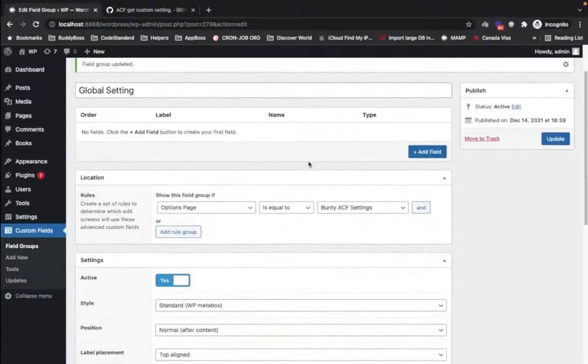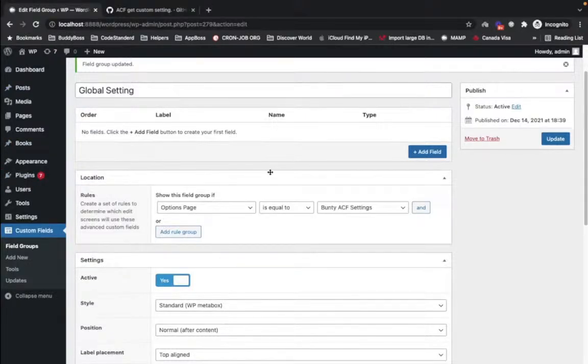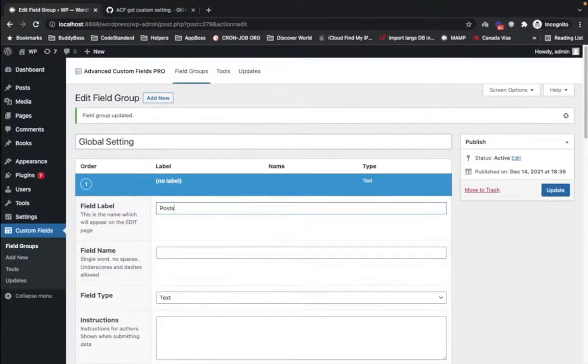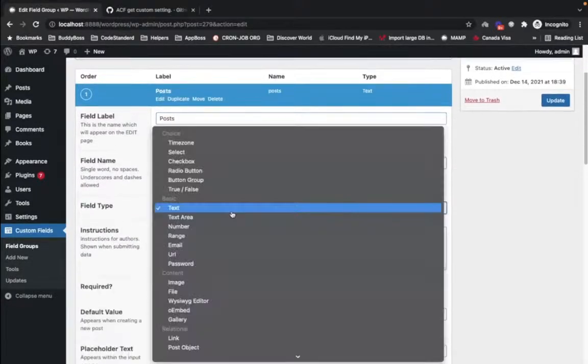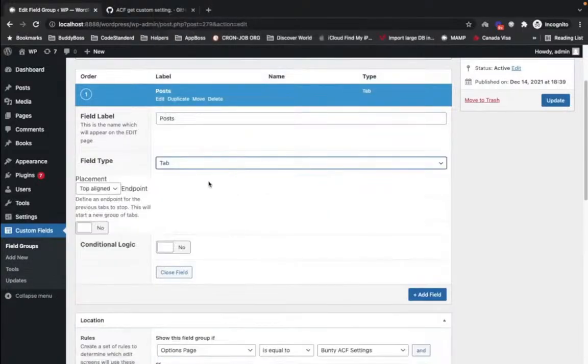Okay, now what I will do, let's say there are three particular sections on my site. One is post, another one is book, and third one is user. So I want to create some settings related to those. So how would I do it? First of all, I will add a tab called posts. And why I am adding tabs, I will show you.